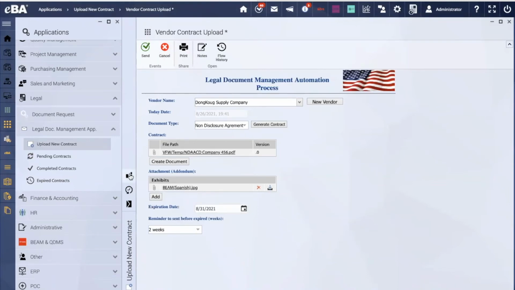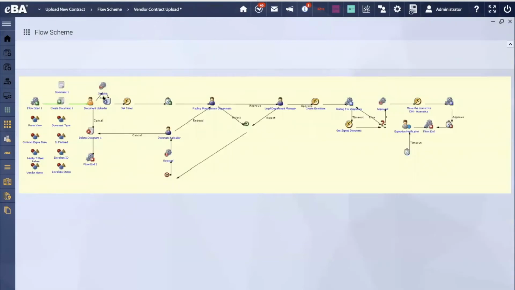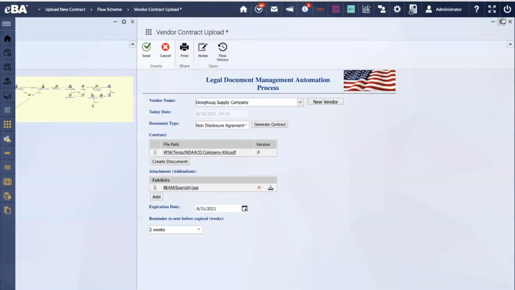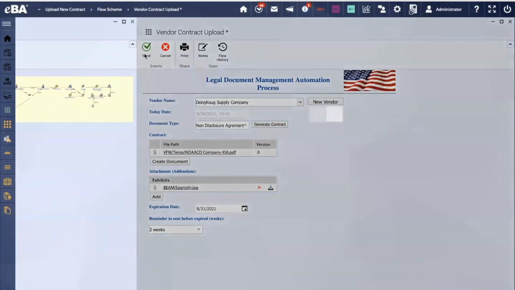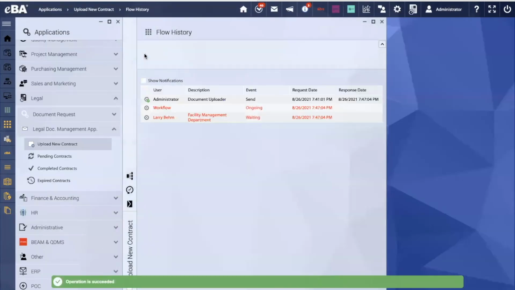And on your left here is the flow scheme right here. So we have the generation of this contract. We upload it, and then it's going to get sent out to the facility management department. And then we'll see what happens next from there. So let's send this out. Okay, and it is successful.